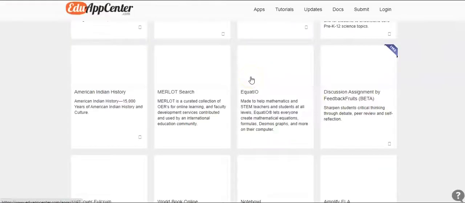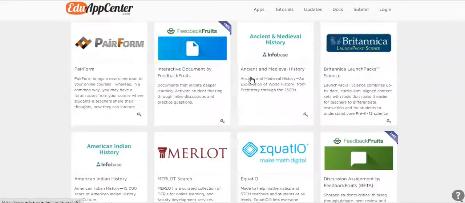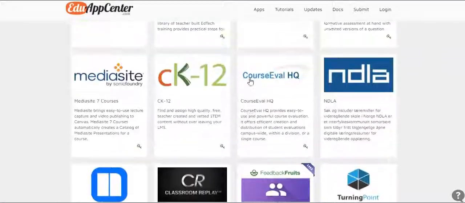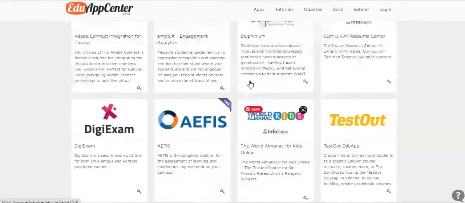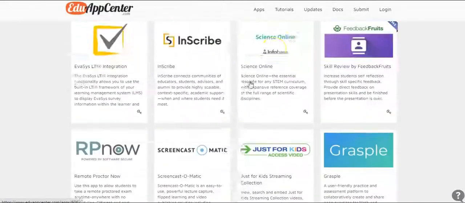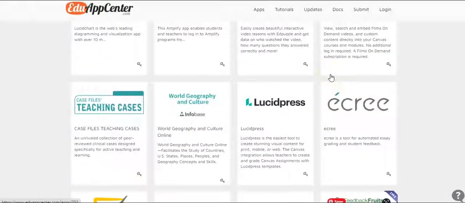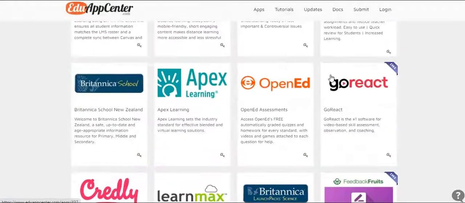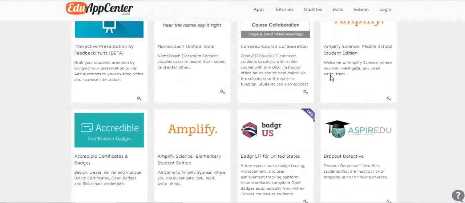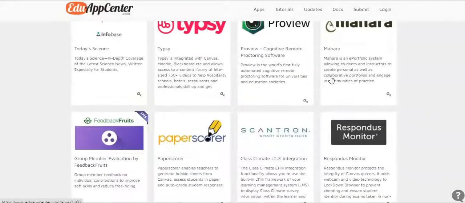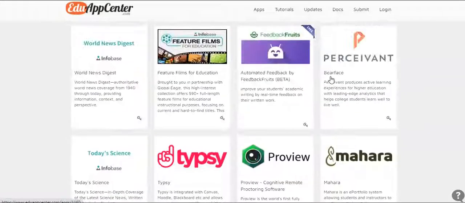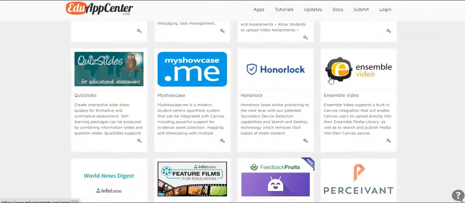EduAppCenter.com is a great resource if you are looking for some additional apps that you could install into your course, and you can filter them so that you are looking at ones that are appropriate for college level. You can search for ones that are open. So this is a great way if you're looking for some additional ideas on apps that will make your course more engaging. EduAppCenter.com is a great place to start.